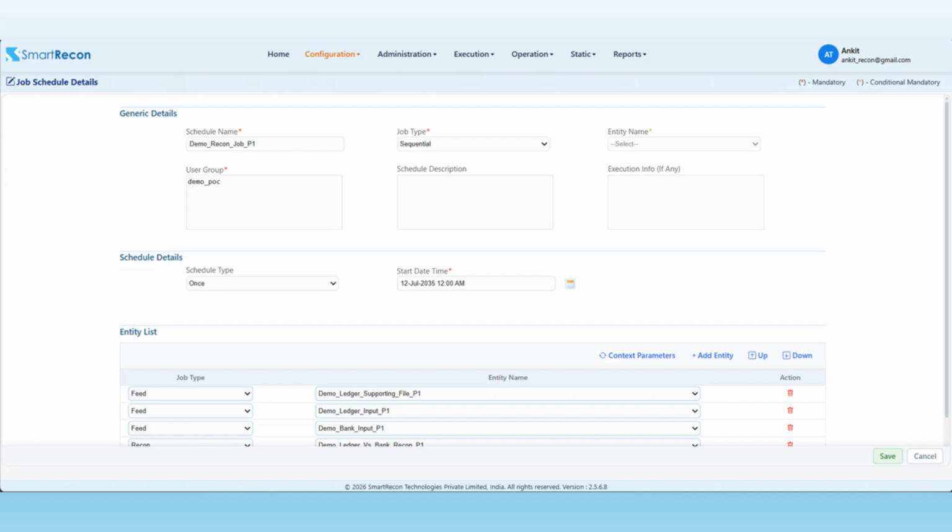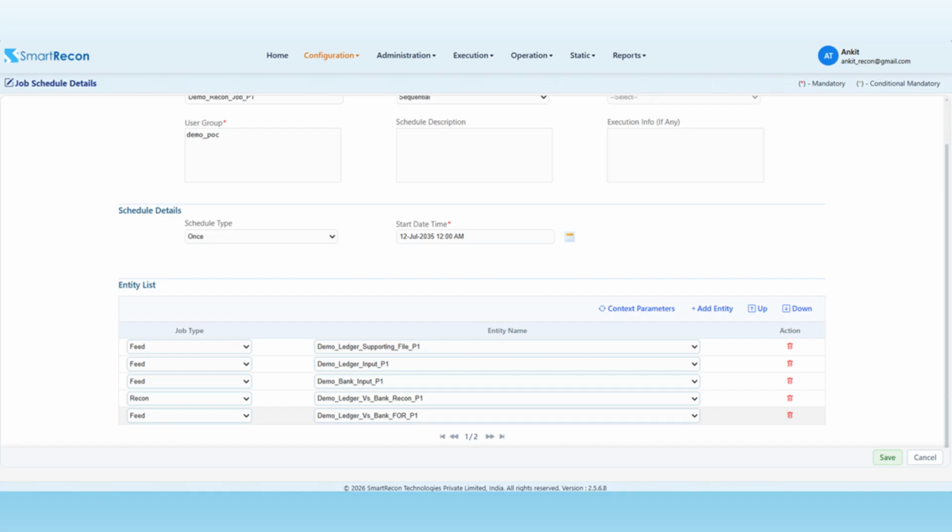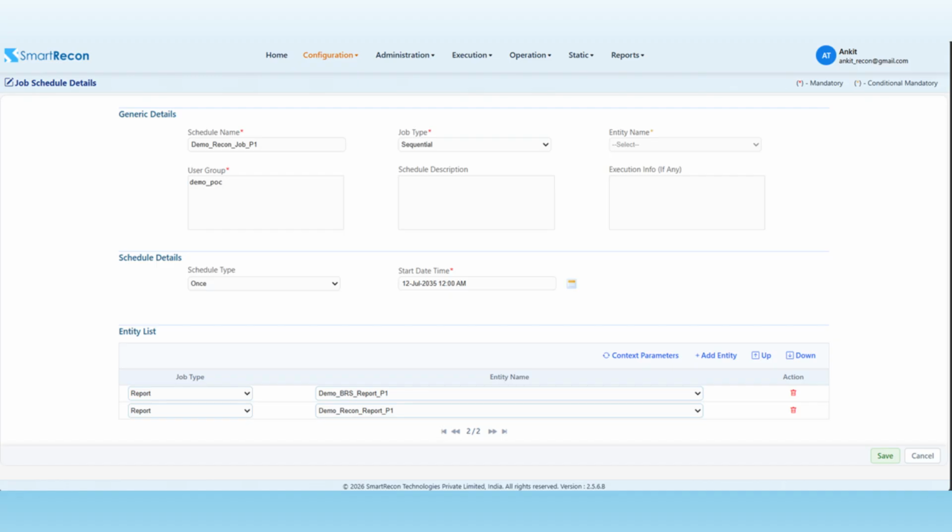After the recon completes, we add the feed of recon, demo_ledger_vs_bank_f-o-r_P1, which fetches the recon data. Finally, we add the reports, demo_BRS_report_P1 and demo_recon_report_P1. These reports will be generated after the recon and feed of recon are complete. So the complete sequence is feeds, then recon, then feed of recon, then reports. This ensures that each step has the data it needs from the previous step.